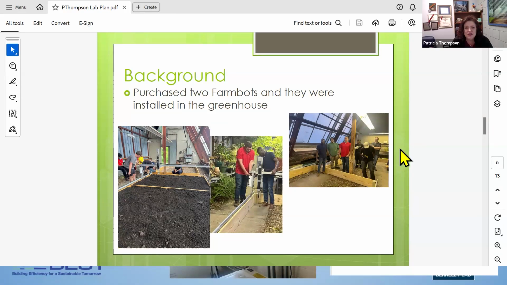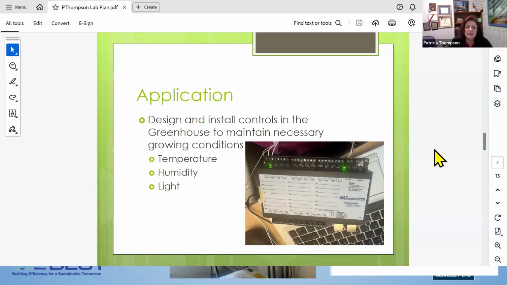Go ahead, Trish. Okay, so the next slide, please. So as you can see, we did start to install some controllers, basically maintaining growing conditions such as temperature, humidity, and light in the greenhouse. And we've been gathering data from the controls, and also data from the FarmBots. And we are hoping now eventually to get some additional equipment so we can really make this project a complete living lab. So next slide, please.